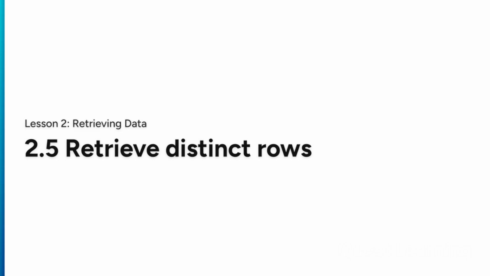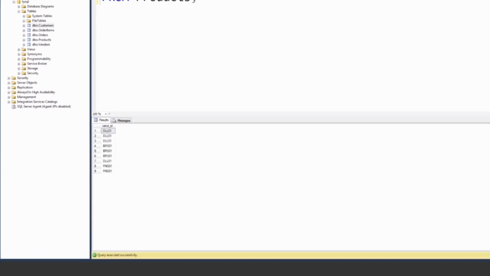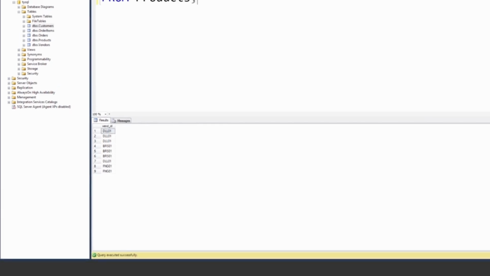So far, the select statements we've used have retrieved all rows. That's usually what you want. But what if you want only distinct rows? Let me show you what I mean. Here, select vendor ID from products is returning 9 vendors. There are 9 vendor IDs in the product table. If you look at the first 3, they're actually the same because that vendor creates 3 products.